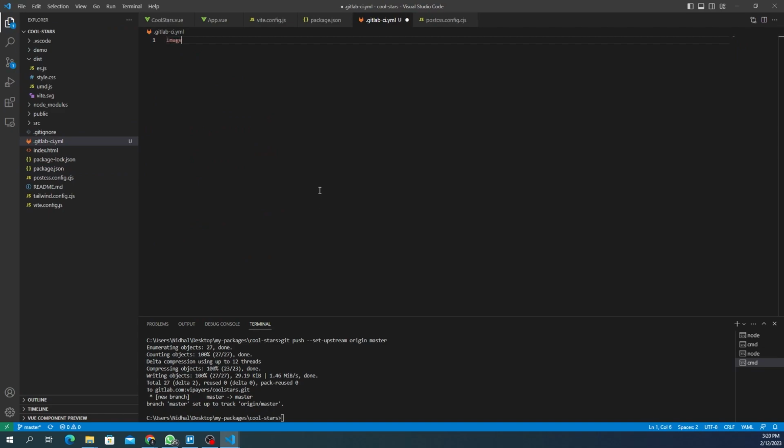And here we're going to use the image node:16.19.0-alpine3.17. So this is the Docker image we're going to use to build our application. We're going to have 3 stages. The first one is install, then build, and deploy.